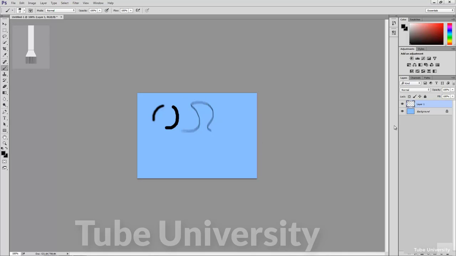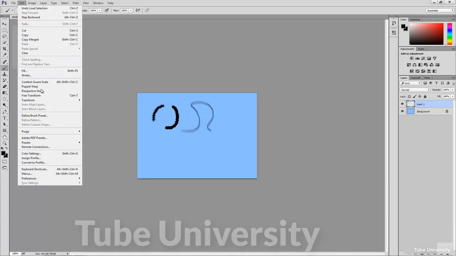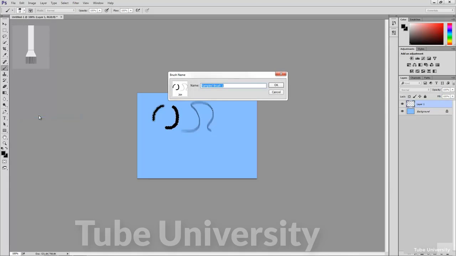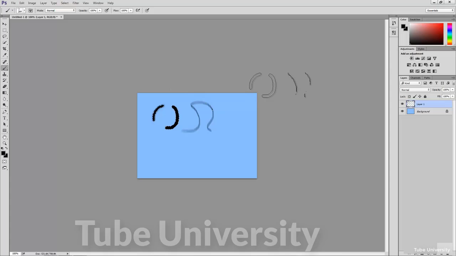All I have to do is Control-click on my layer thumbnail to select all the contents of that layer. Then I'll go up to Edit, Define Brush Preset. I'm going to rename this to New Brush and click OK. Now I will deselect my previous brush strokes by pressing Ctrl-D on my keyboard. Then I'll delete this layer by dragging it to the delete icon at the bottom of the layers panel, and create a new blank layer by clicking the new layer icon.